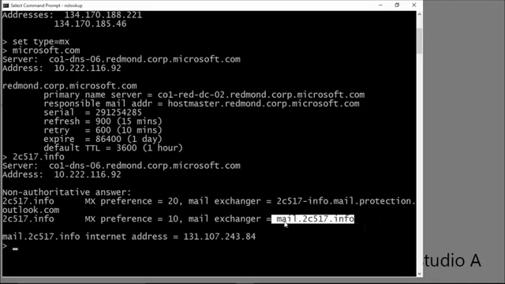The next thing is what it's going to return. It's usually going to return the record that you are trying to connect to. So in this case, it's going to go to mail.2c517.info.